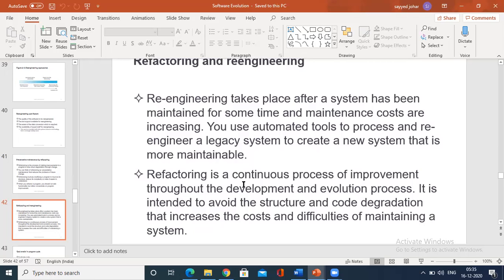After that, we may add a certain systematic representation of the output, right? It should display at the beginning itself. For invalid output, it should come out of the program, that is, exit. Such things are called refactoring. So it is a continuous process of improvement throughout the development and the evolution process. The basic intention is to improve the structure of the code.